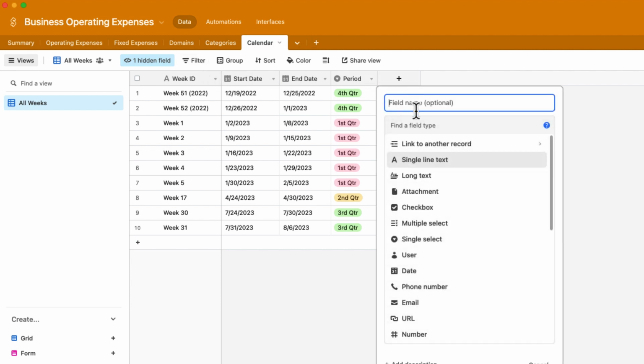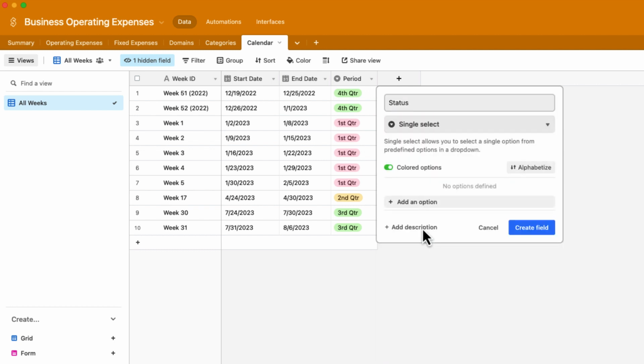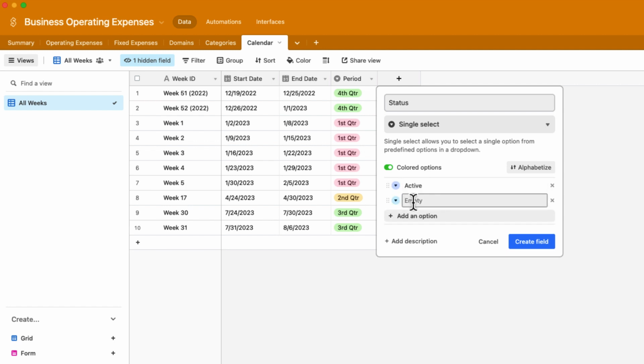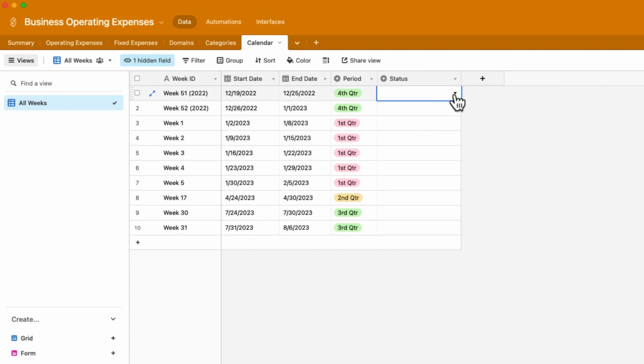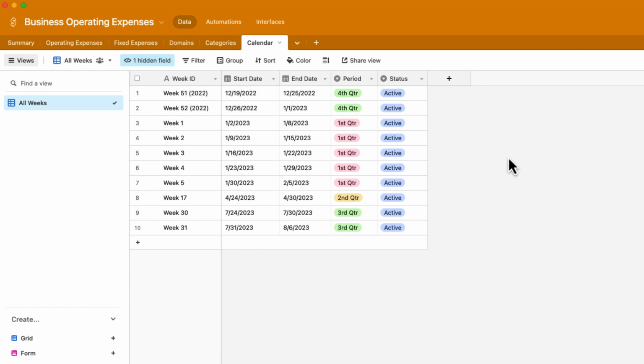So let's go ahead and create a status. And then we'll make it into a single select. And then we're going to say active and then closed. Okay. So let's go ahead and default everything to active. Now again, this is just going to help a little bit more for selection purposes. So by having it all active, what this allows me to do is create a view that only shows me active weeks.